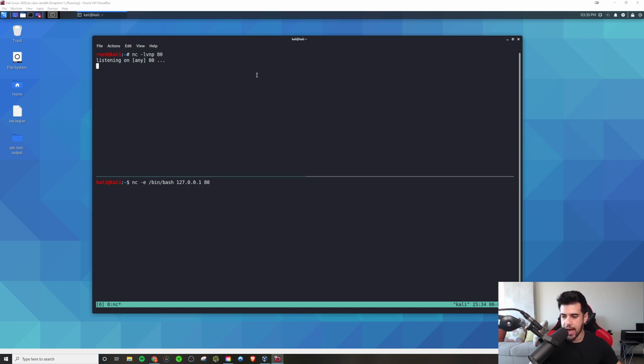Because you won't be able to tab autocomplete, you won't be able to up arrow, and sometimes things are really difficult to read on the screen. It's just not formatting stuff correctly. And that's going to be a huge pain point for you if you don't know how to upgrade your shell. So this shouldn't be a very lengthy video, but this will be a very important thing to understand.